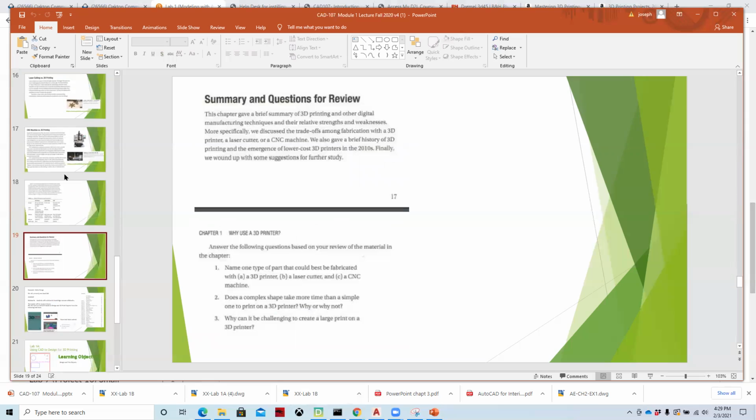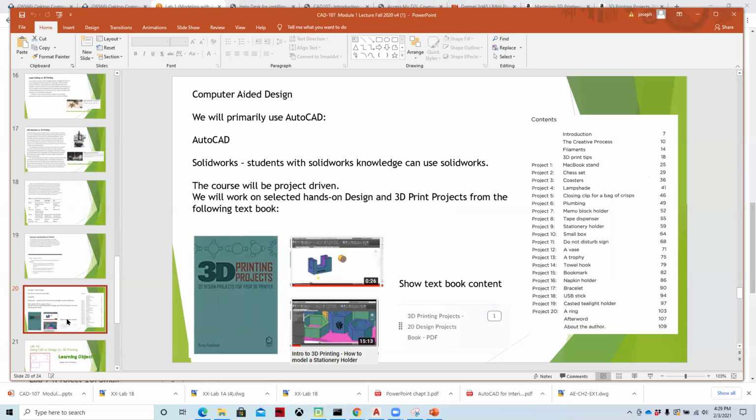And then things that we'll be doing as far as questions and working in the class, you'll be asked to complete the quiz. And the quiz is essentially these questions from the end of the chapter. Things that could be printed with a 3D printer, things that could be created with a laser cutter or a CNC machine. So we'll check for knowledge that you're following and reading the instructions.